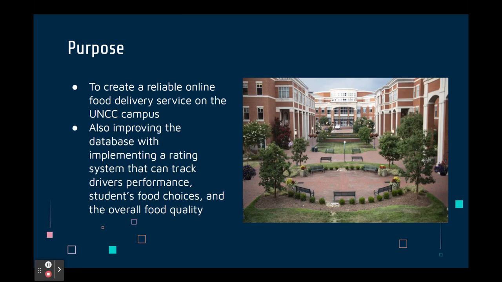So the next thing that we're going over is the actual purpose. The purpose was to create a reliable online delivery service for anybody that's on the UNCC campus. And then the next thing would just be overall improving the current database that we have by implementing rating systems such as driver performance, how they did, students' food choices, or things such as the quality of the food and how everything was going for the student or the person ordering the food.